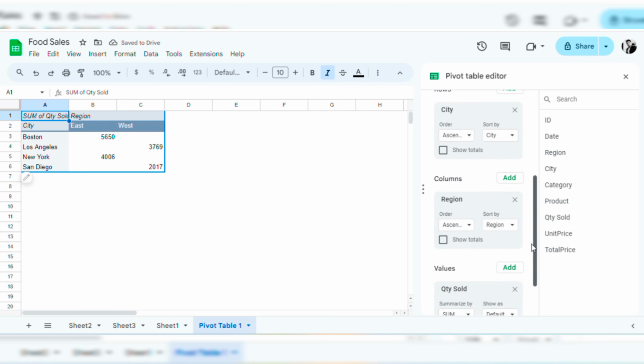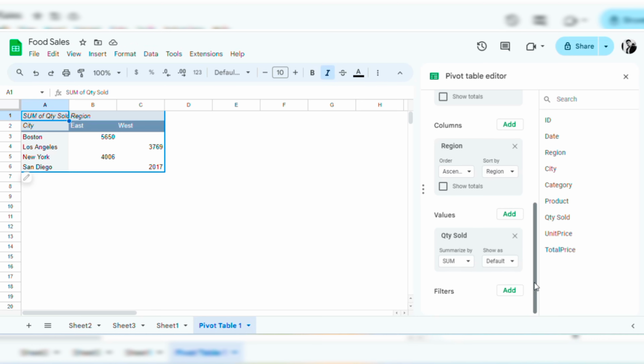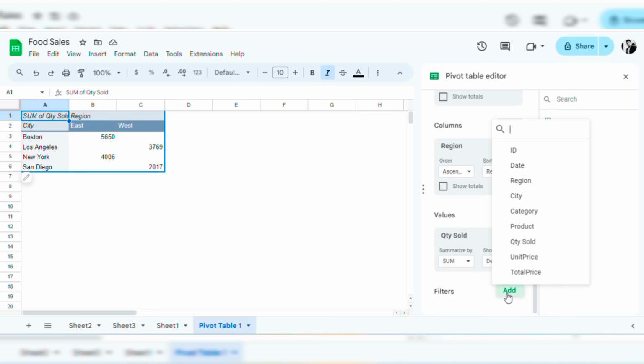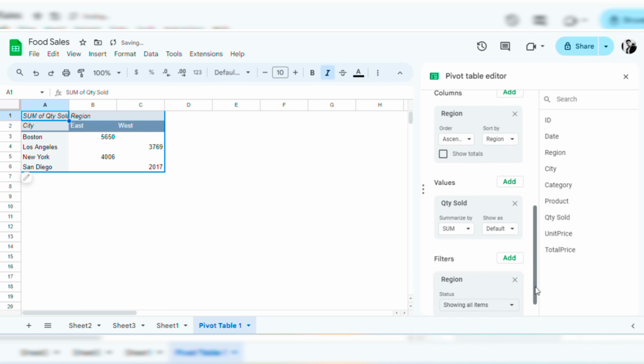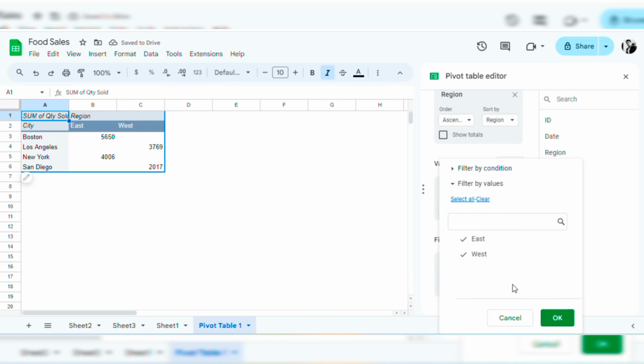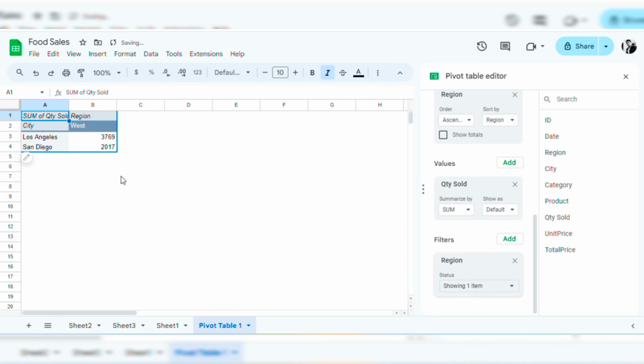So now if I don't want the east region data, I will tell you how to filter it. Click on filter, add region. In all the entries, I will untick east region and click OK. Now it's showing only the west region data. So this is all about the pivot table.